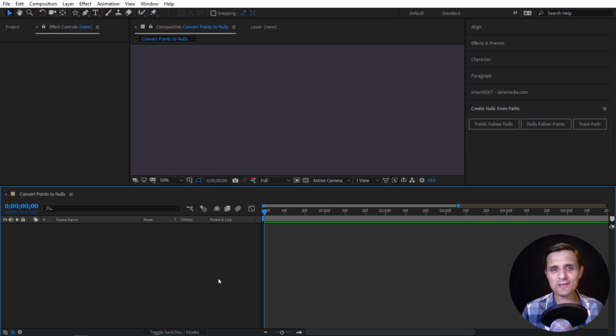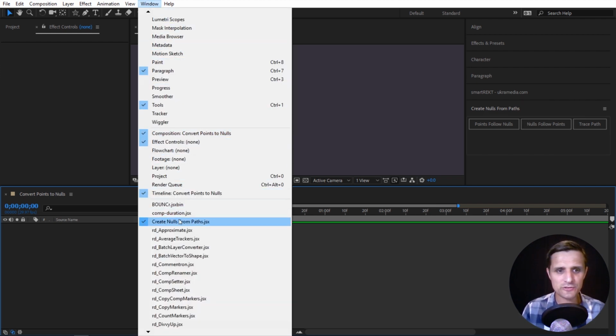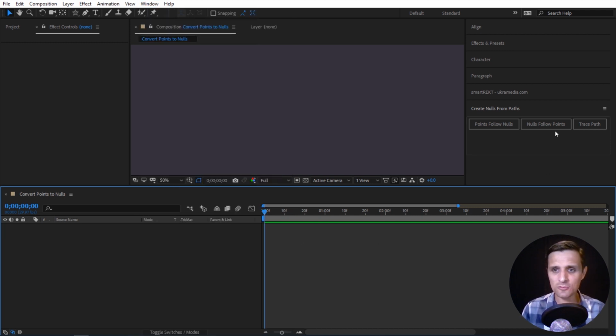And really, now you can have access to the points using expressions. I'm not going to touch on the expression side of things, but I will introduce you to a script that is very useful. For this example, you want to make sure you have that script up. I already have it in here, but you can go to Window and then click on Create Nulls from Paths at the very bottom. Once you have that, you'll have something like this.